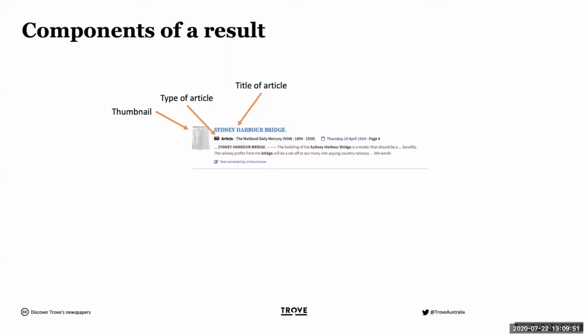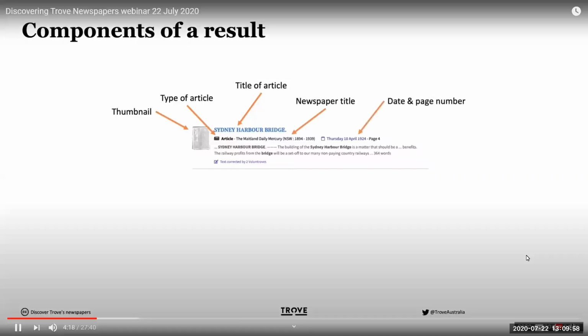Then we have the newspaper title and the date that the article appeared, as well as the page number within that issue of the newspaper.